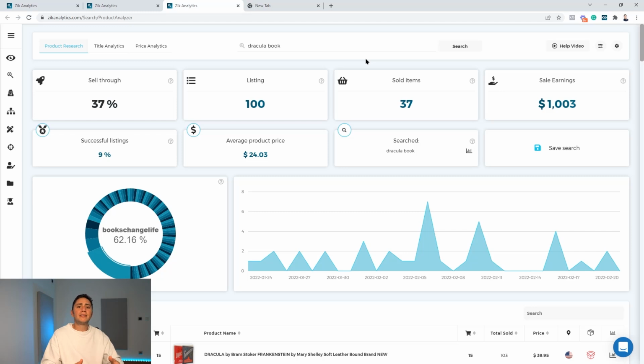Now, I'm inside a shop, right? I'm looking in the books and I see, oh, there is a Dracula book here. I put the keywords Dracula book into the product research tool and immediately I get the statistics that I need. I can see that there is 100 active listings on page 1. Only 9% are successful. The average product price is $24. But this specific book, only one book, generated $1,000 sales from 37 transactions. So overall, seems that demand is there.